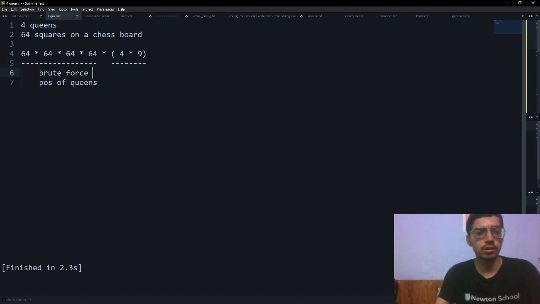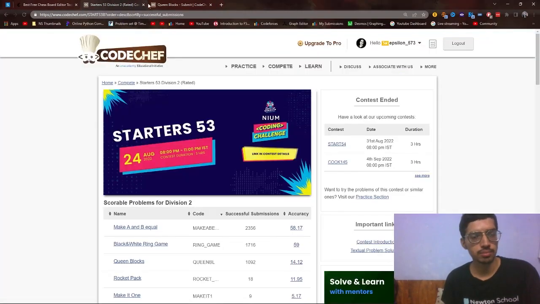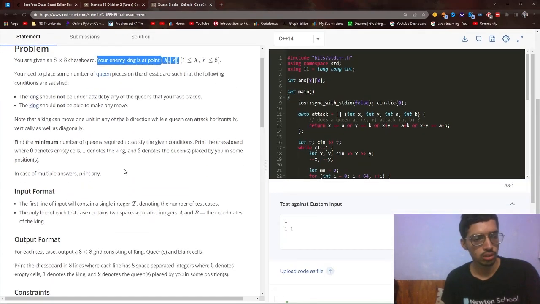And the following part is to check if they are attacking 9 squares or not, right? So it will take you 64 to the power 4 into 36, right? Into the number of test cases. And if you see the number of test cases in this case, it is how much?